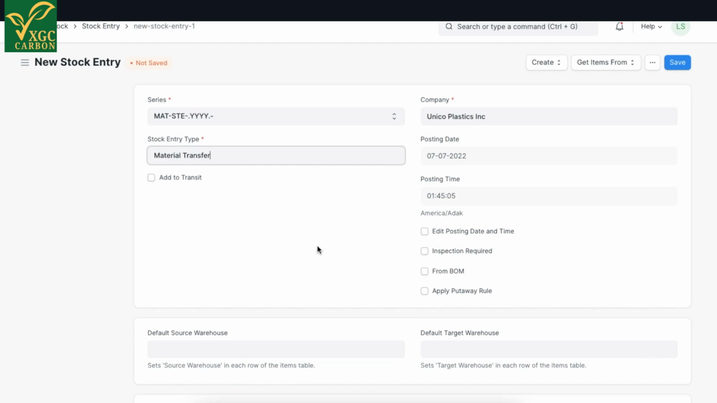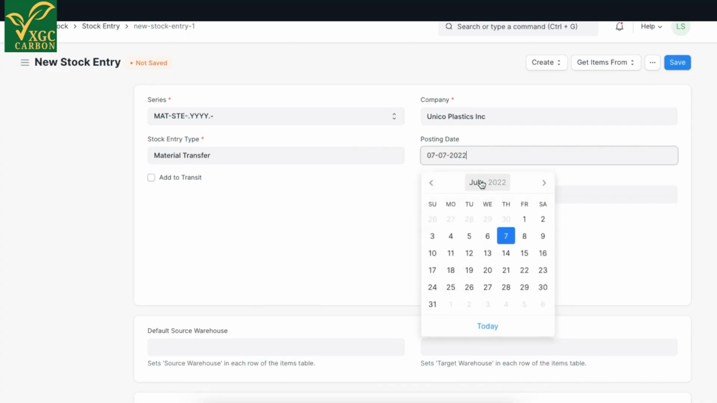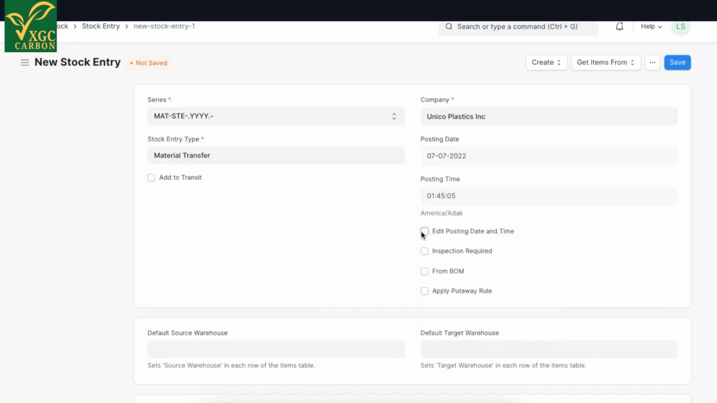Next, we can use these checkboxes. If we want to add to transit, we can select this checkbox. We can even edit the posting date and time and select the inspection required checkbox if an inspection is required for these items. If this is a manufacturing entry, we can even tag a BOM here using this checkbox.